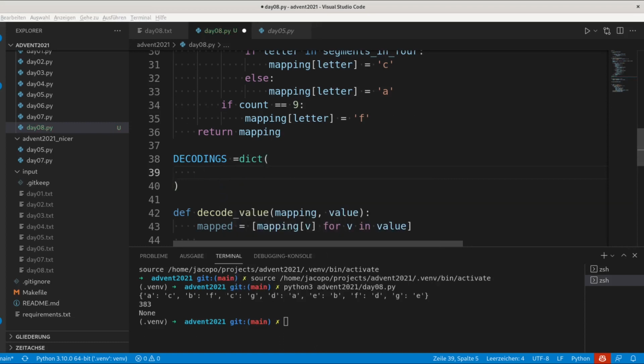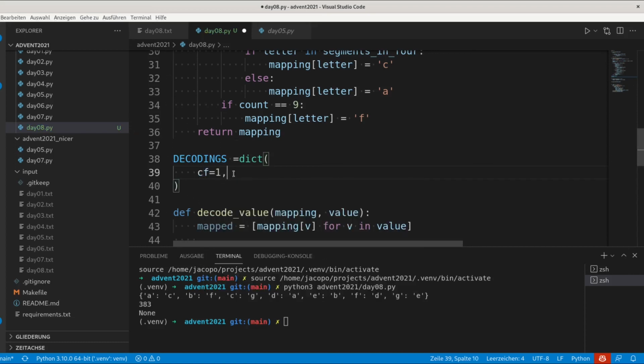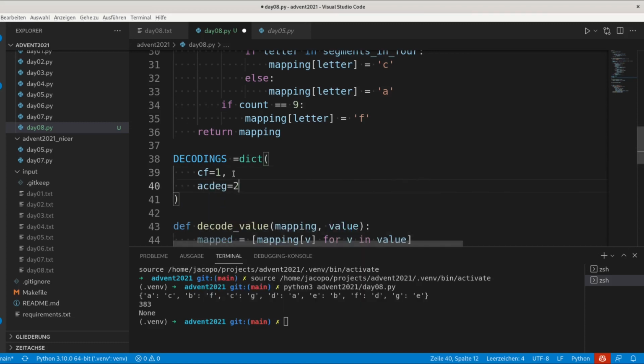So first of all, we have 1, and 1 is CF. So we just say that CF, segments C and F, correspond to the number 1, because that's the digit 1. Then we have 2. What is 2? I have them on a paper, it's not on the screen, but essentially you just look at the problem definition and you see them. 2 is ACDEG. 3 is ACDFG. It's very similar. So this is 3.